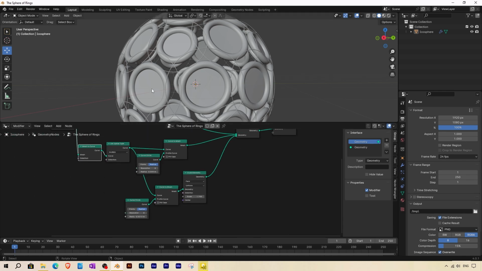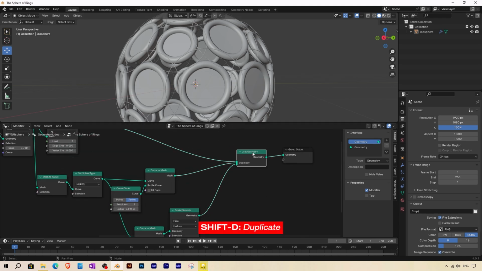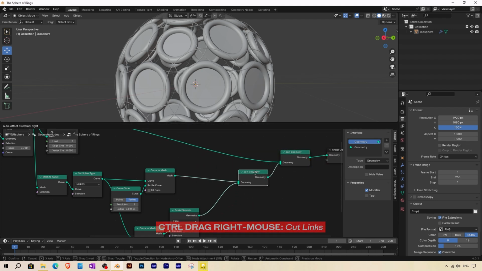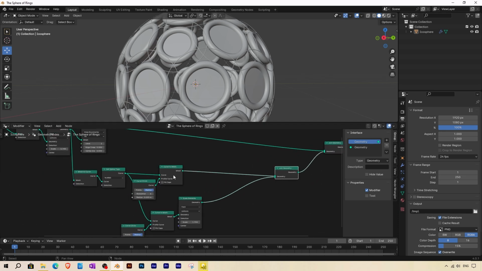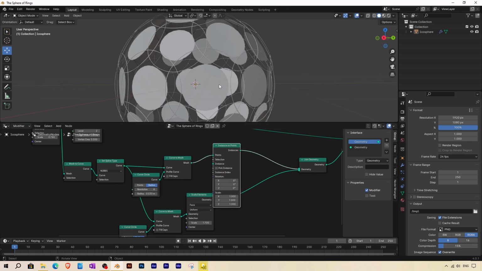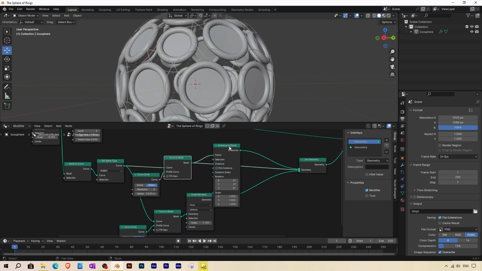On these thick rings, we are going to add some details on them by attaching tiny spheres on their surfaces. Duplicate this Join Geometry and connect it here, and adjust this way. Add in Instance on Points node and connect it here. You can see that the thick rings have disappeared. To display them, connect this Curve to Mesh node to Join Geometry node.